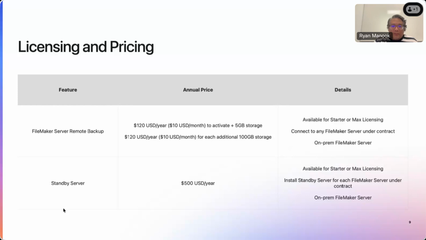A question that comes up here is, when I purchase an add-on, what servers are allowed to connect to these add-ons, like remote backup or standby server? As noted here, these add-ons are tied to individual purchase agreements.